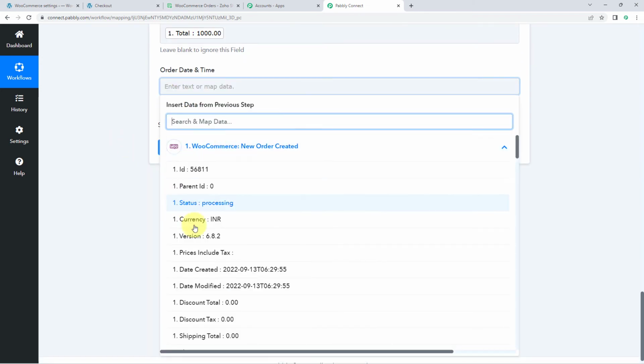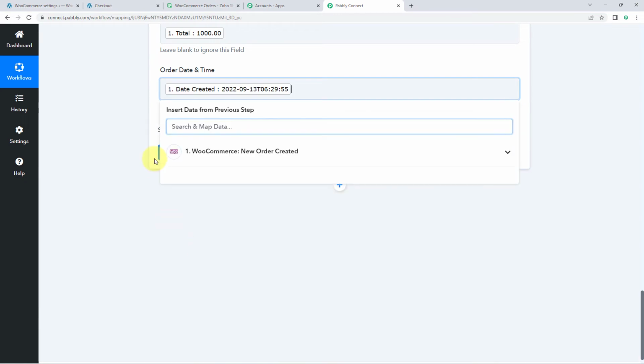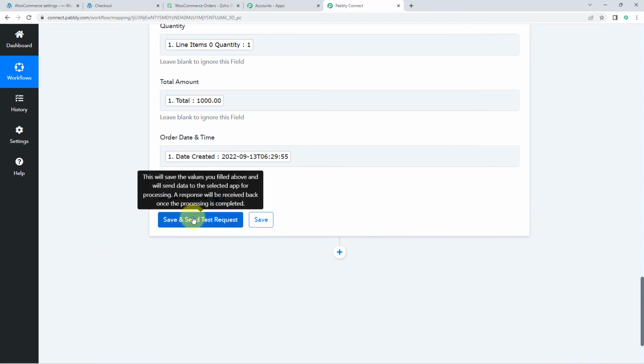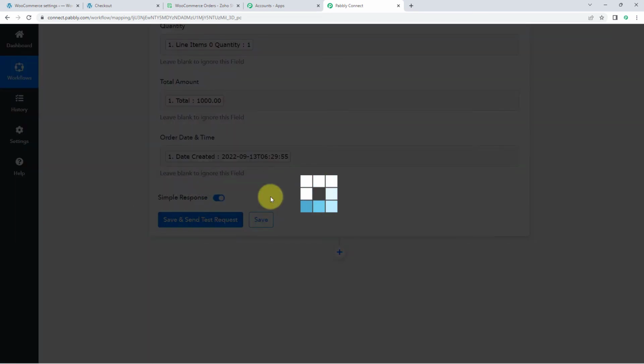And at last, order date and time. So date created. This is it. So after mapping all of these details, guys, of new order, just click on Save and Send Test Request.